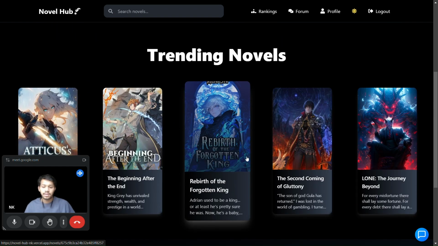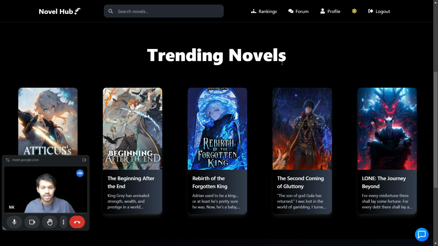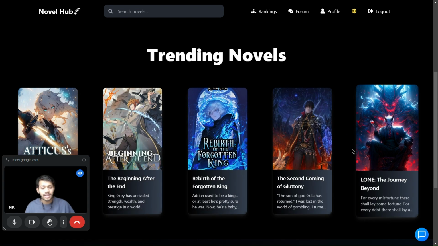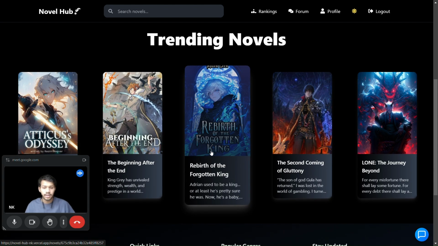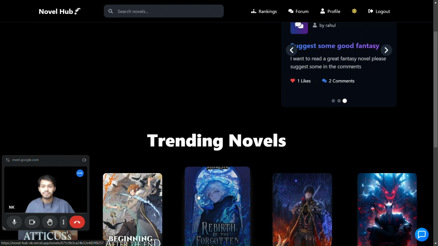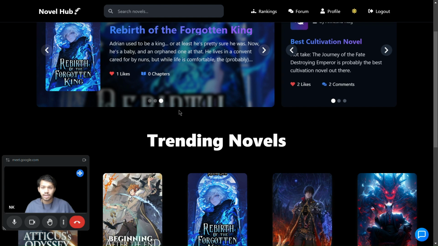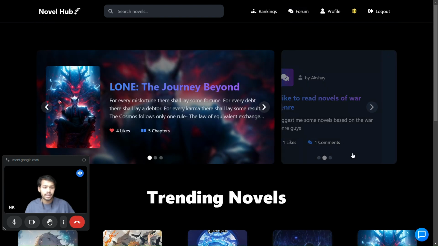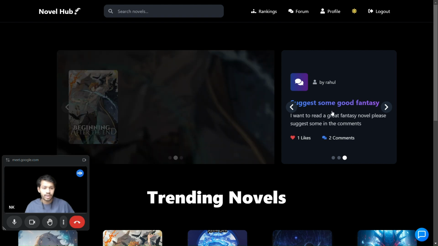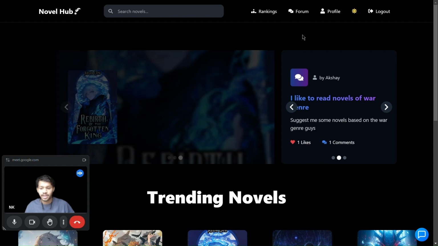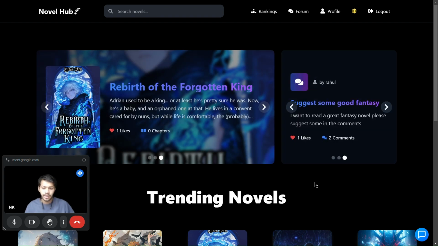Now let me just show you how the novels are being fetched here. This is the trending novels section where all the trending novels can be seen. These novels are basically the novels that are being posted by the authors, and I'll also show you how the author is posting novels later. Now you can also search novels, which will be explained by my friend. Similarly, the forum, here you can see a preview of the forum, some of the trending posts in the forum. My friend will explain how the forum page is being built later on in the video.